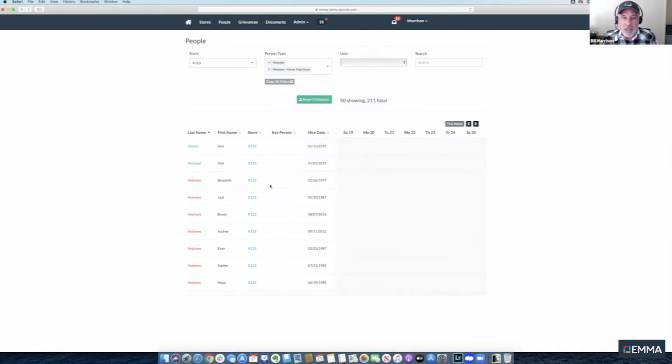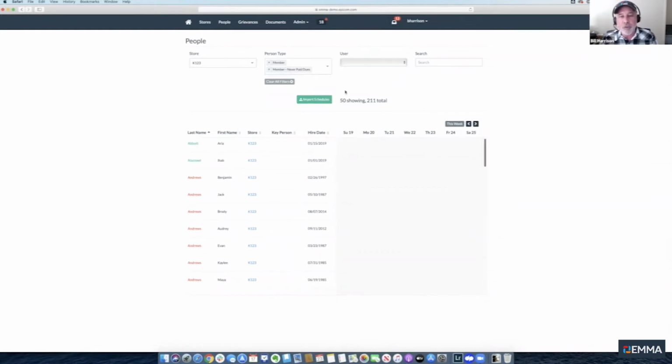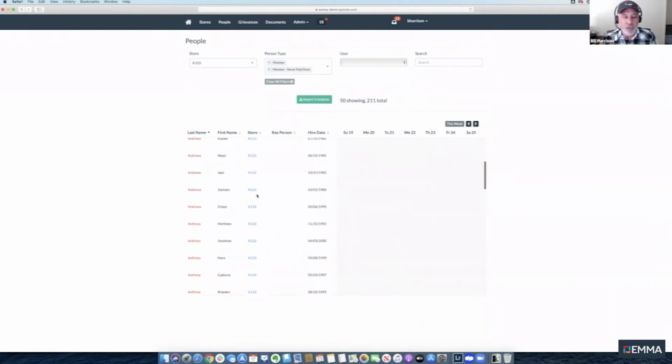And as you can see, the system is filtering down our database into the correct set. So in this case, out of all of the people in our database, the ones associated with this work location that are either members or members that have never paid dues is equal to 211 people. Okay. As we scroll through the list, we'll see those people.